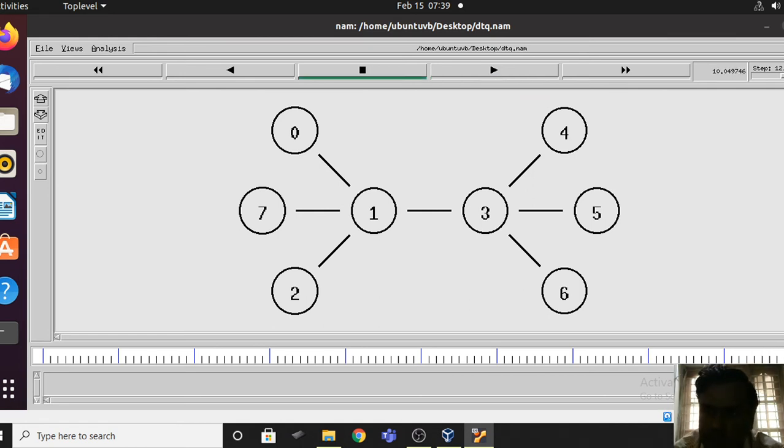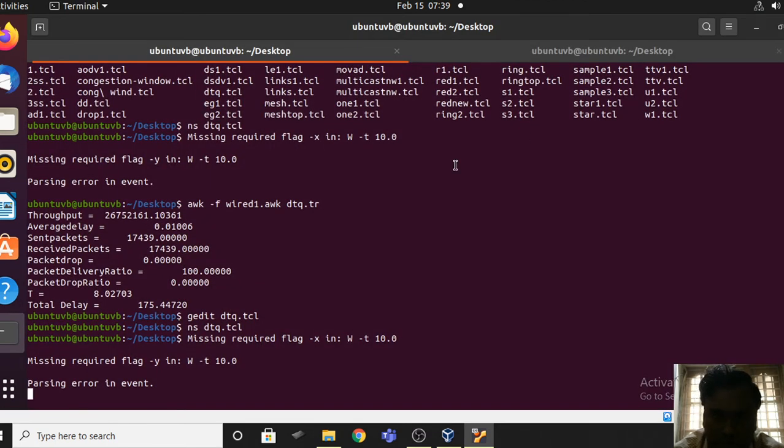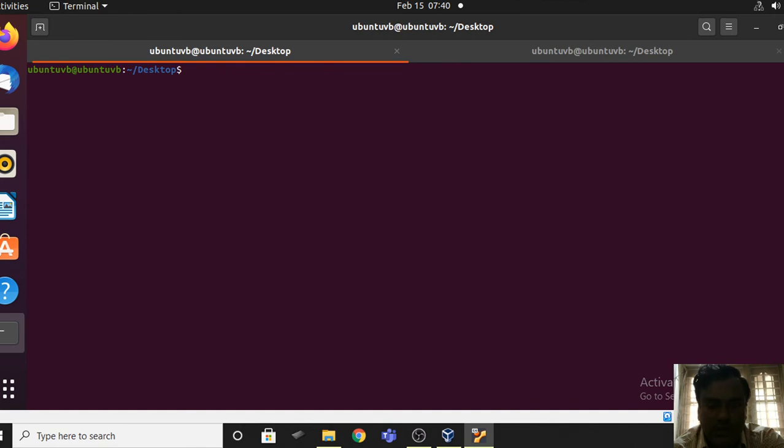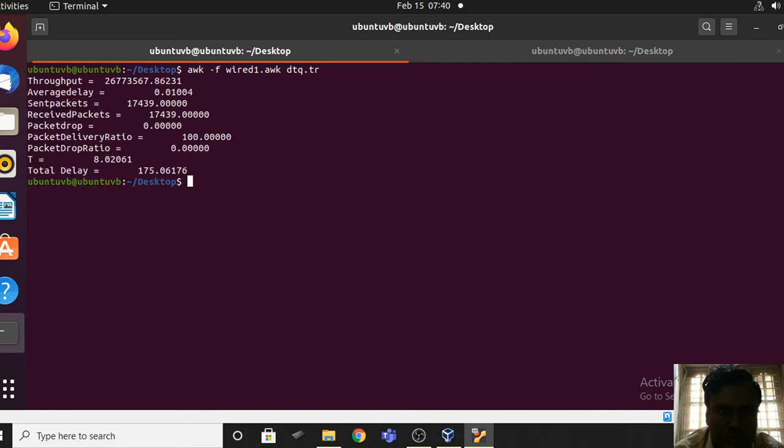I'm going to find these quality of service parameters. Let me clear this window. Now you can find the quality of service parameters. So these are the values that you have got this time. You have to make a note of this once again. You can just copy them.